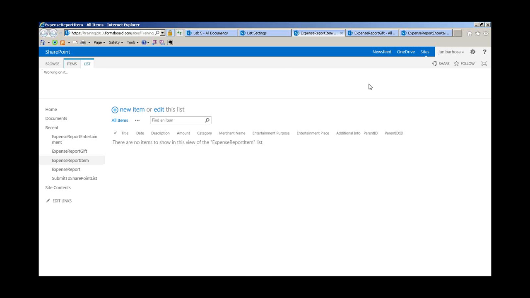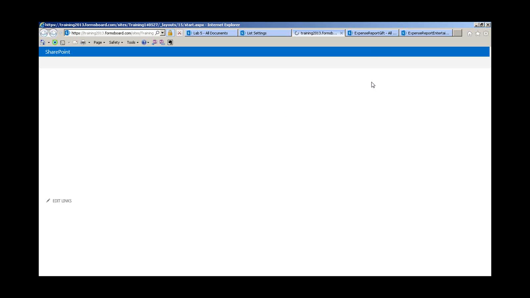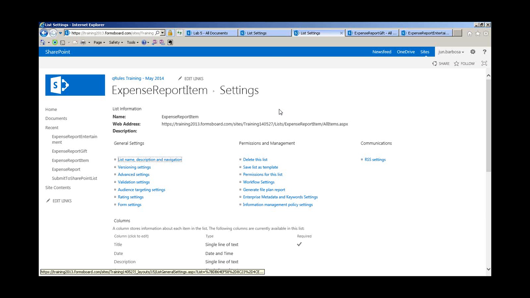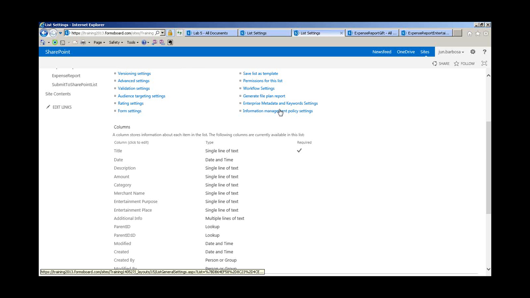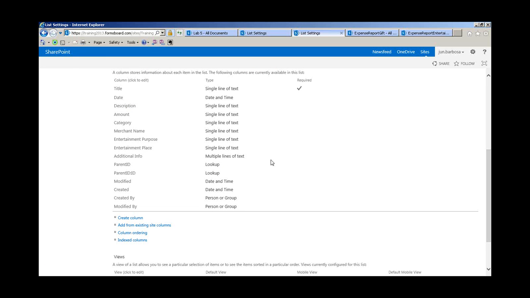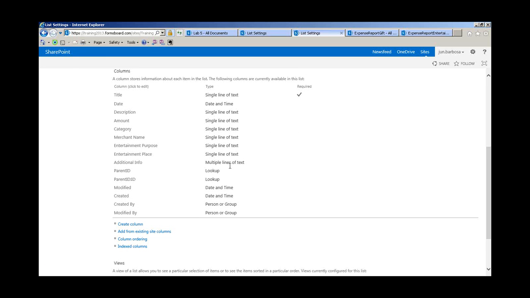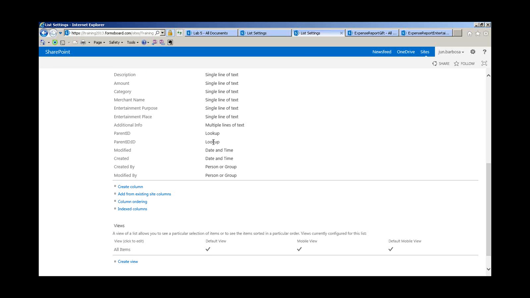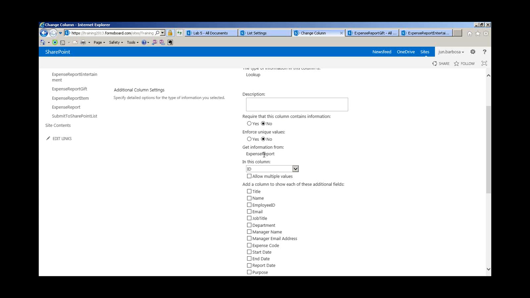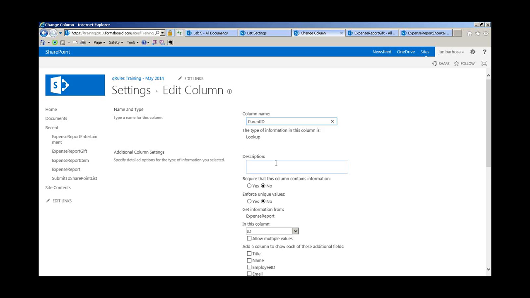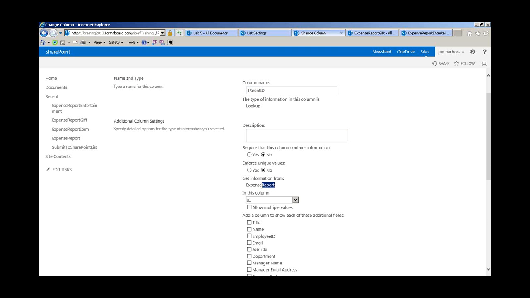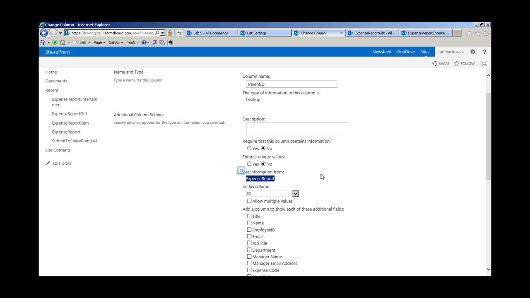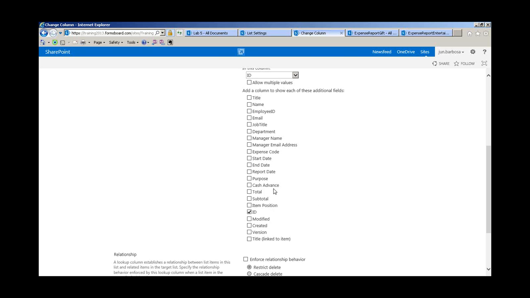And we take a look at the columns. We have a lookup column, parent ID. So this parent ID looks up to expense report. All right, so where's the parent ID expense report? There it is. So it looks up to expense report and it gets the ID field.